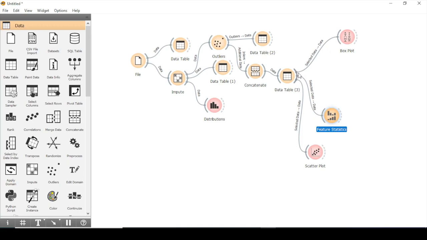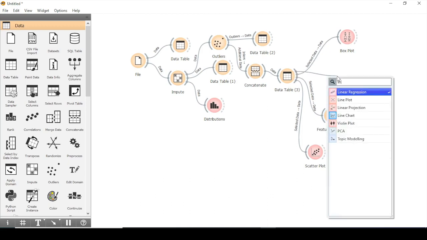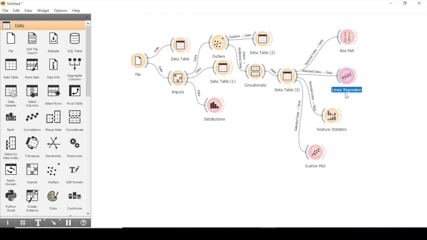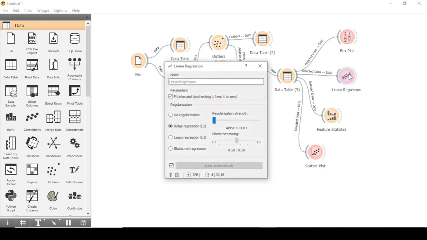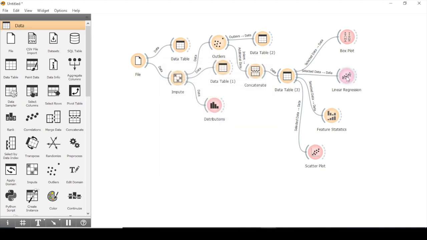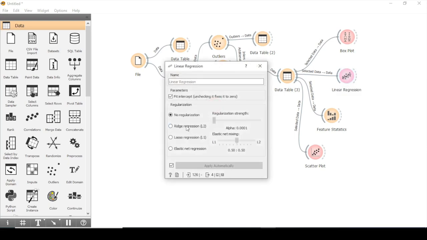Now we will build a linear regression. Just click on linear regression. From here you can see that there are four types of regression. No regularization means simple linear regression or multiple linear regression, and you can also see ridge regression, lasso regression, and elastic net regression. Actually, these three regressions are basically used in machine learning techniques. So from here you can easily calculate the different types of regression. Just click on this one and the ridge regression will be calculated.